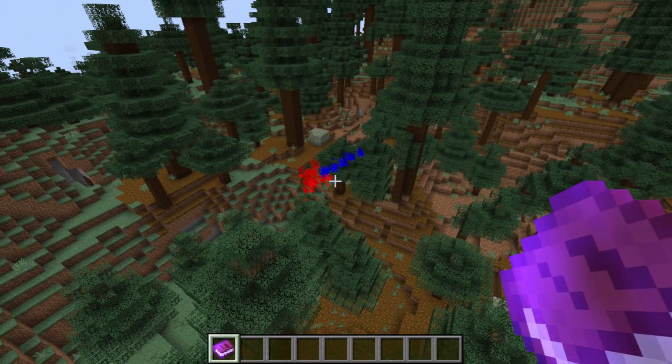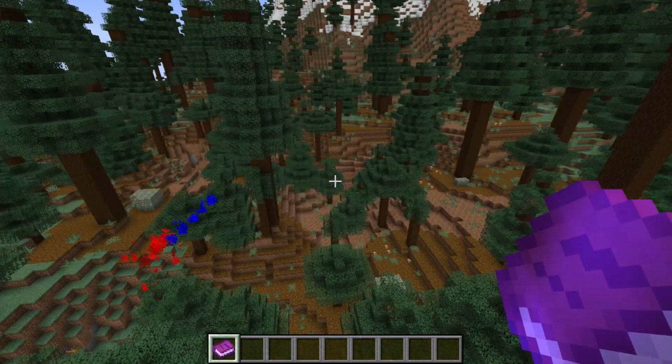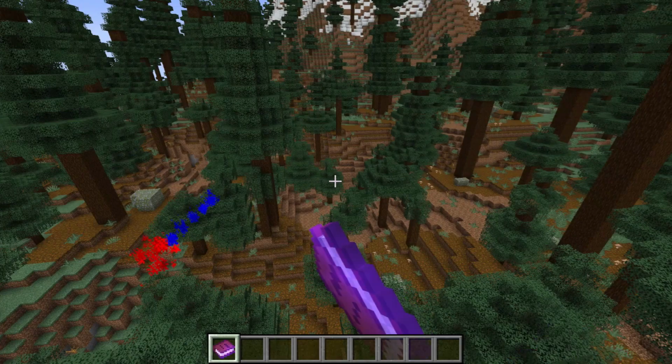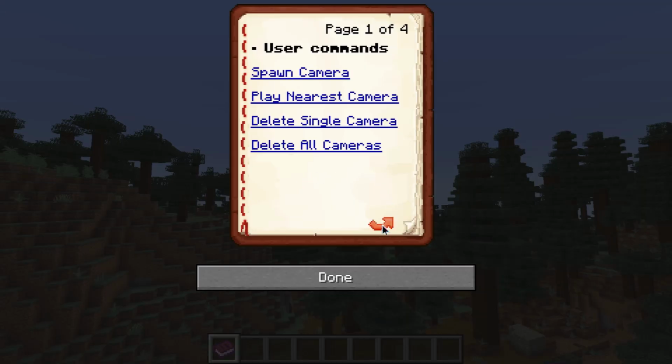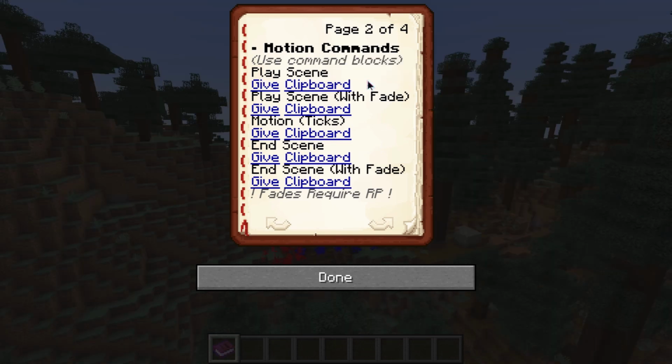Now we have our camera, but if we're making an adventure map, we don't want the player to have to click a book to start playing our cutscene. We want command blocks to do it for us. That's what the second page of the book is for. Each of these sections are commands that I have written that can do a bunch of stuff to the cameras.